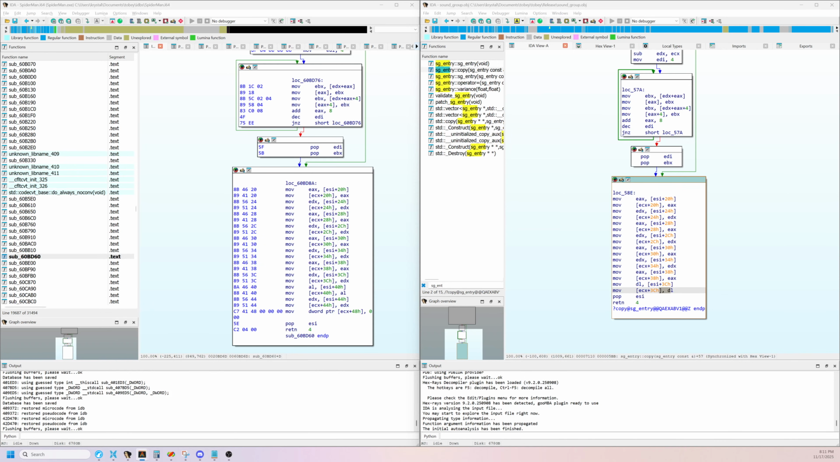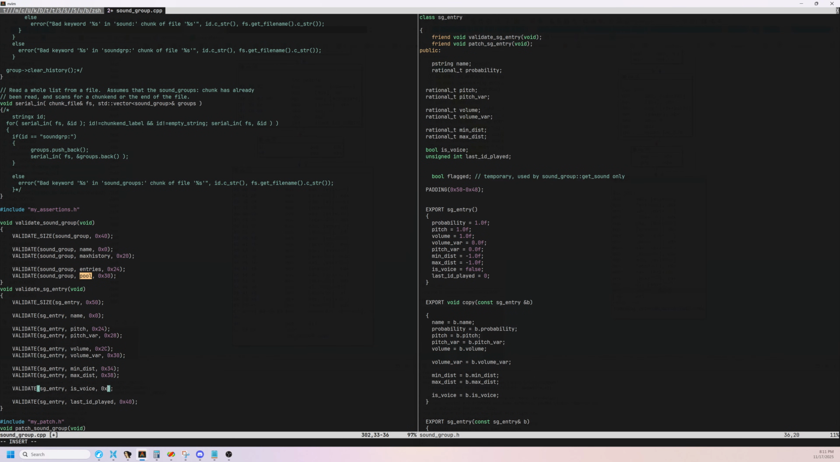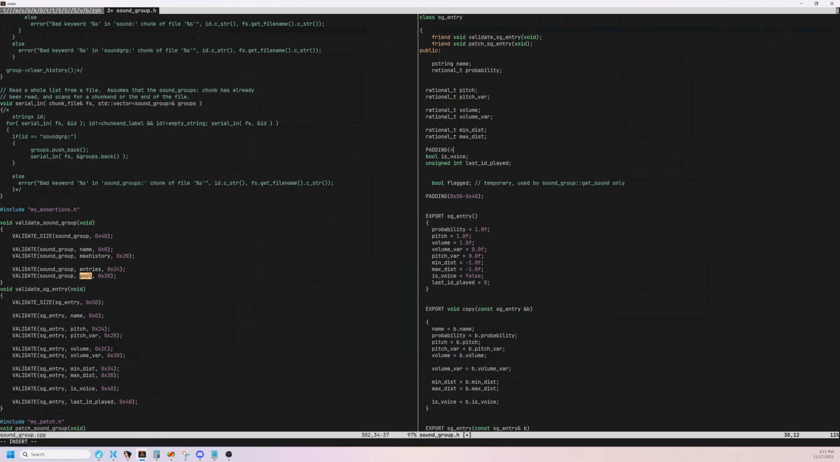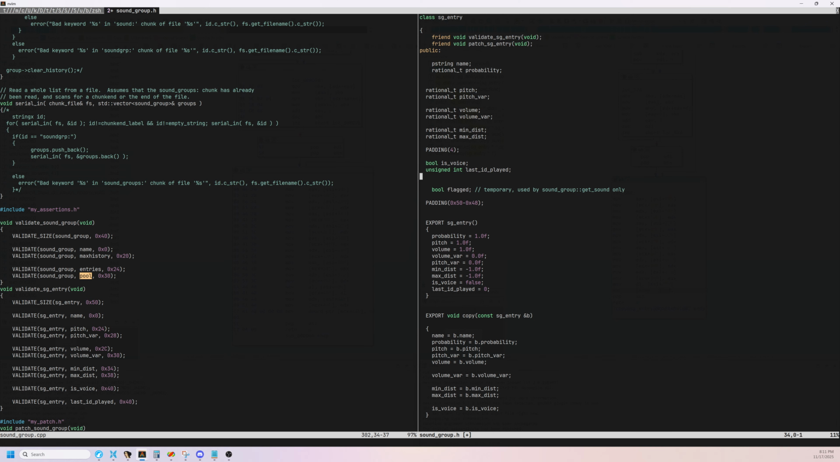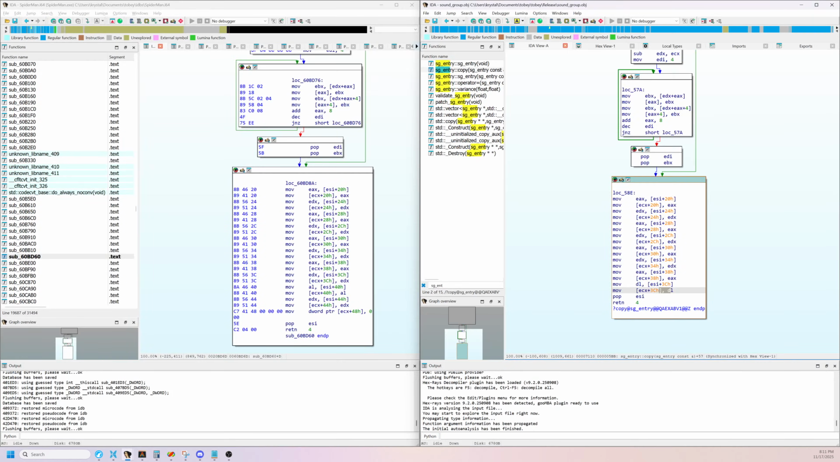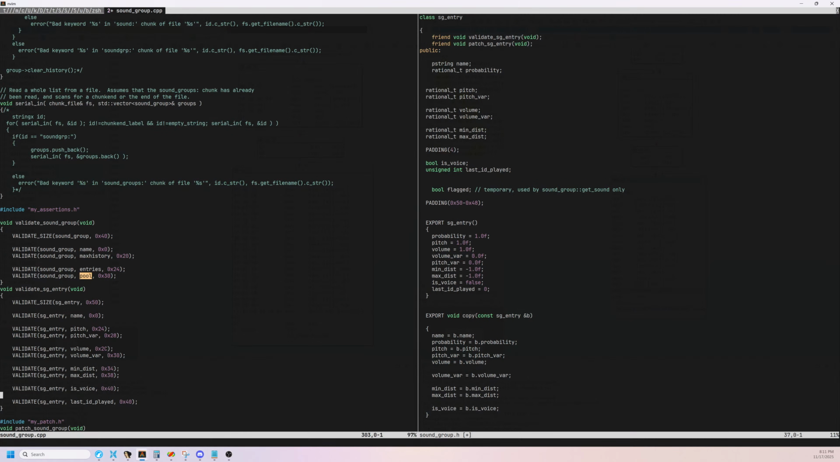Okay, this looks pretty simple. And what's the issue then? So 3C should be 40. This guy should be 40. And 44 and 48.